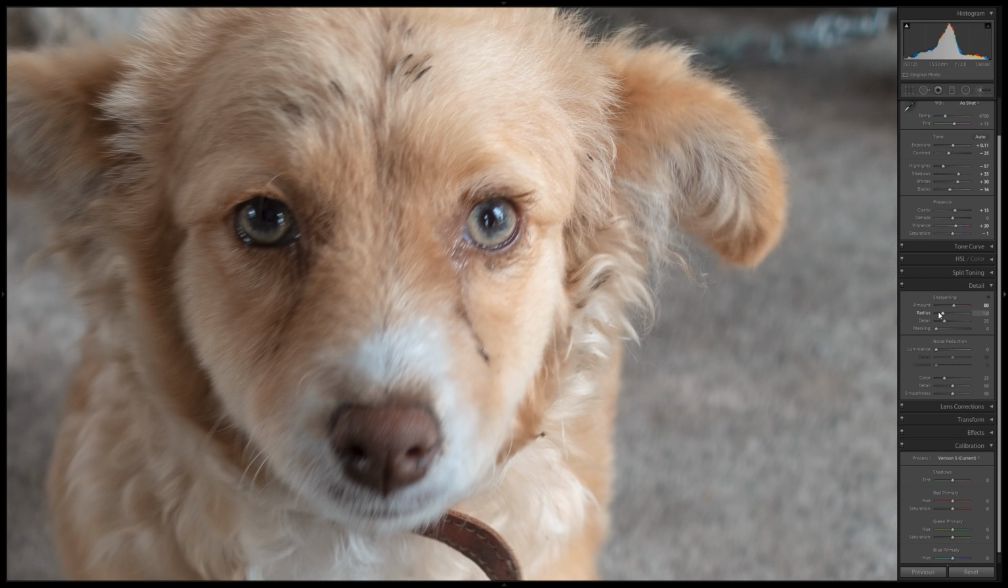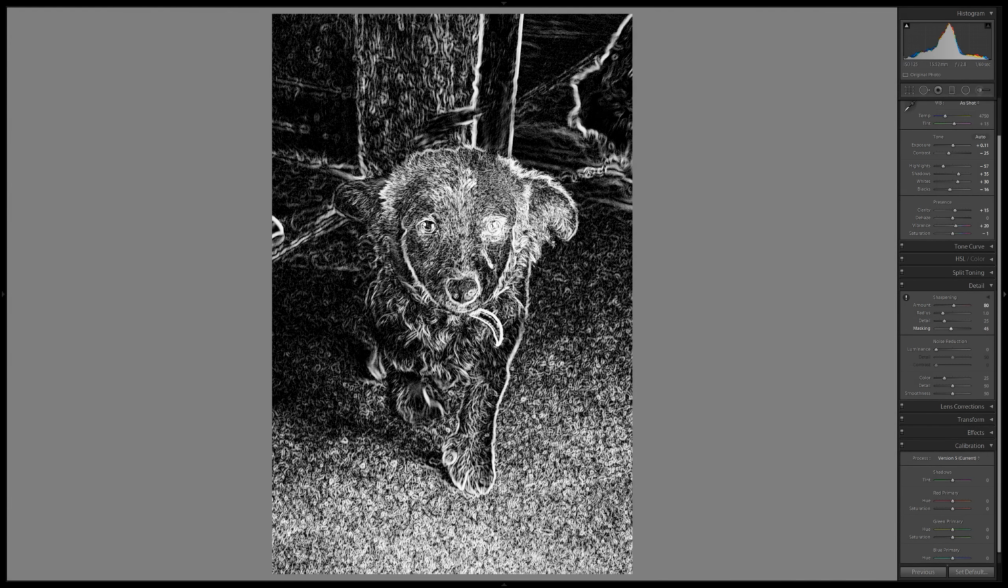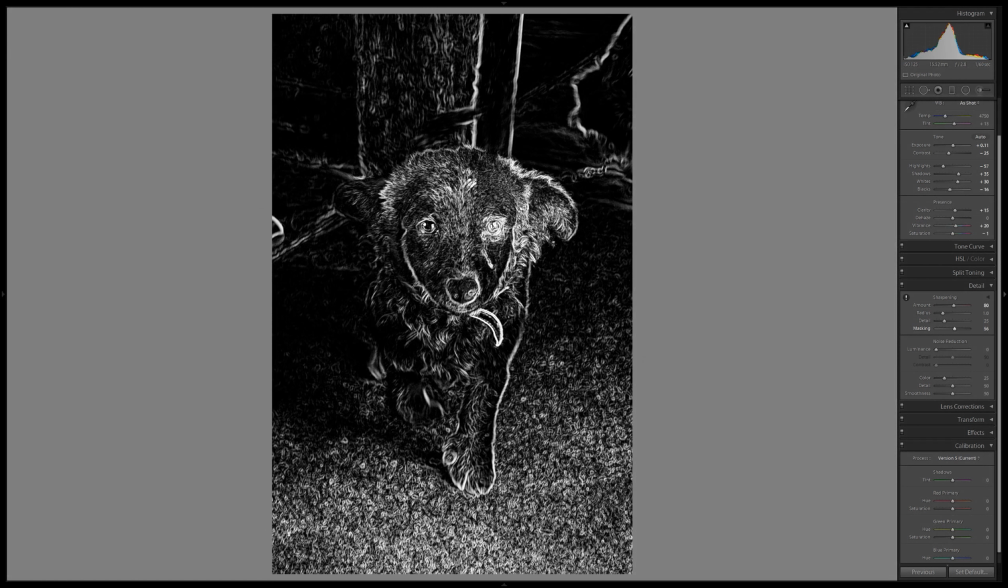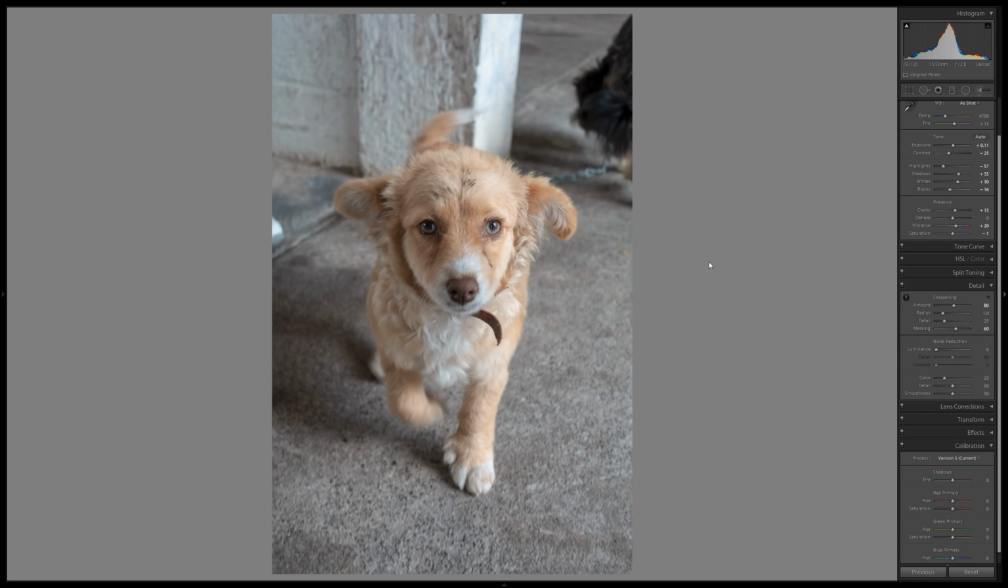So maybe we'll set it to 80, say. I think that looks okay. I'm not seeing any artifacts, but what I'm going to do is go back to the masking here, and let's start playing with that a little bit. So right now that looks like a decent point. We're getting some good sharpening on the face. You can see the hairs that are being sharpened, but we're not sharpening too much of that background, which is exactly what we want. So let's just put it about 60.